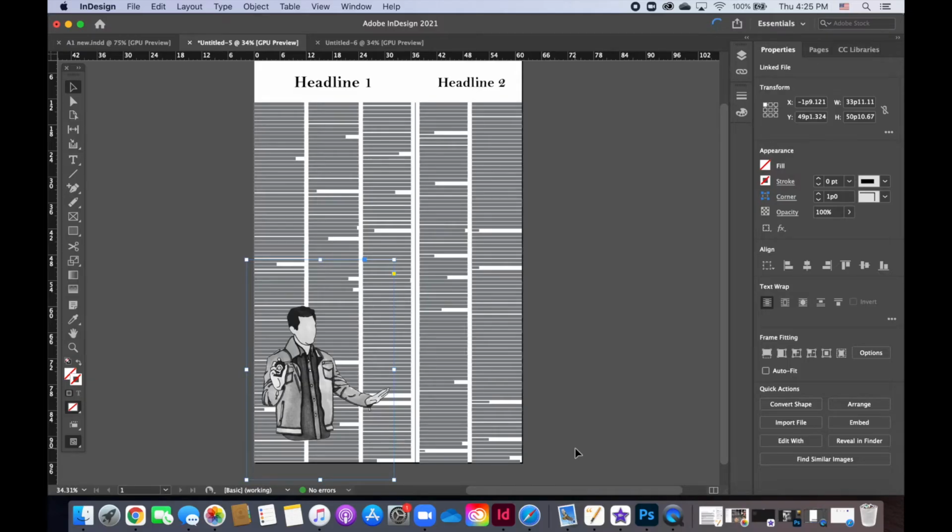Hey guys, so we're going to work on text wrapping around art today. This is a super important skill. Right now you can see the art is just over the text, so it's blocking some of the words, not what we want obviously.